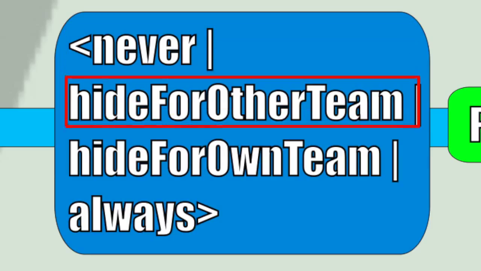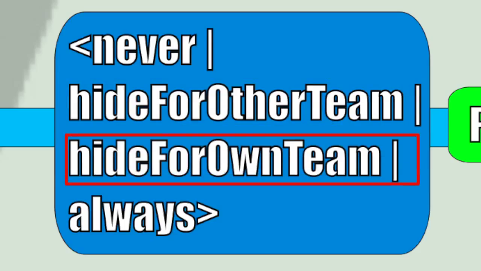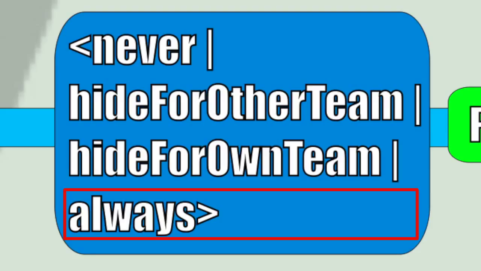If we put in hide for other team, then only their own team will be able to see their name tag, but the other teams won't be able to. And hide for own team is going to just hide the name tag from their own teammates, but not the other teams. Then there is always, which will make their name tag always visible for everyone, just like usual basically.